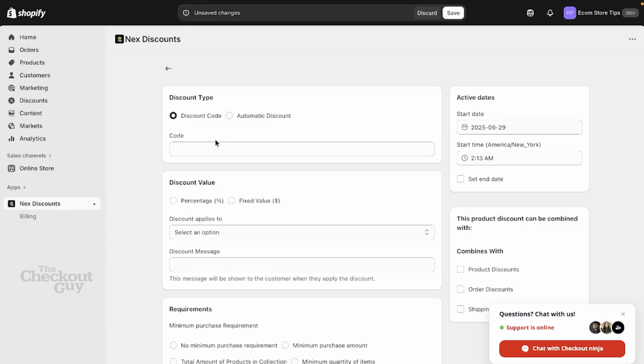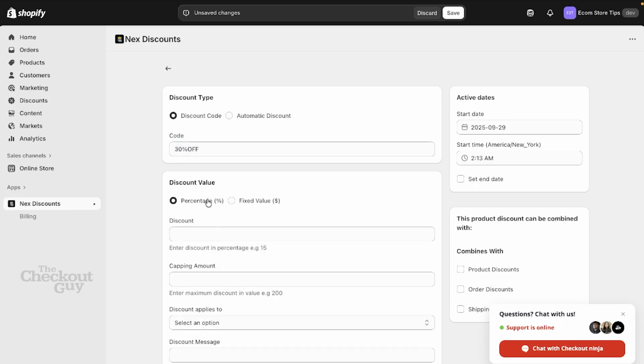Now you can choose the discount code as your discount type and add 30% off. Now I'm planning to give a 30% off which is capped at $300. So this capping amount will make sure that the discount amount will never go beyond 300. Even though 30% of the cart value is higher than 300, this cap amount makes sure that the maximum discount will be limited to 300 only.